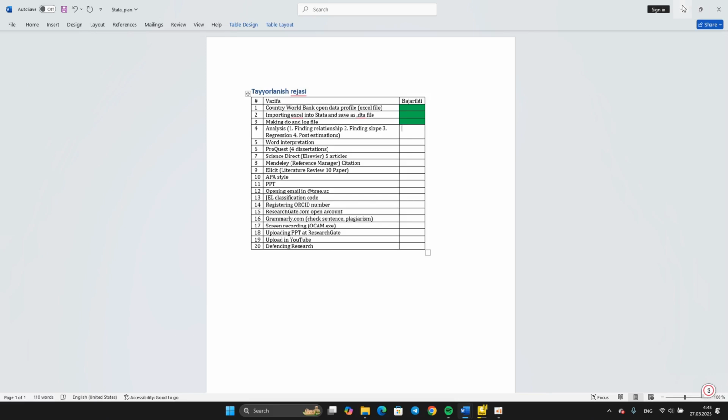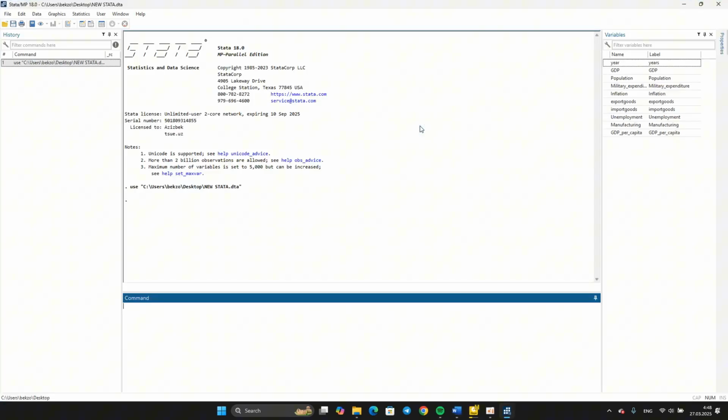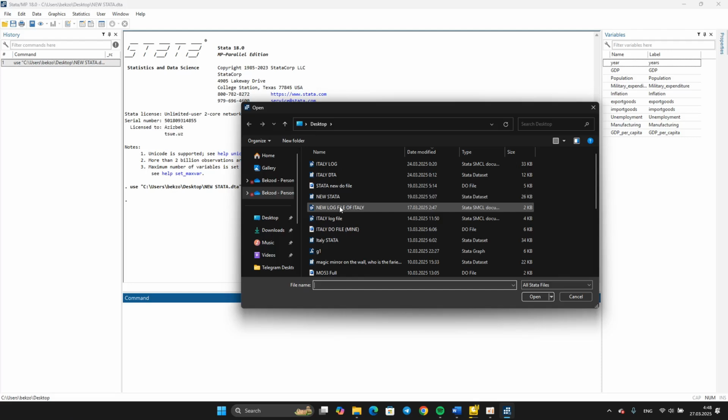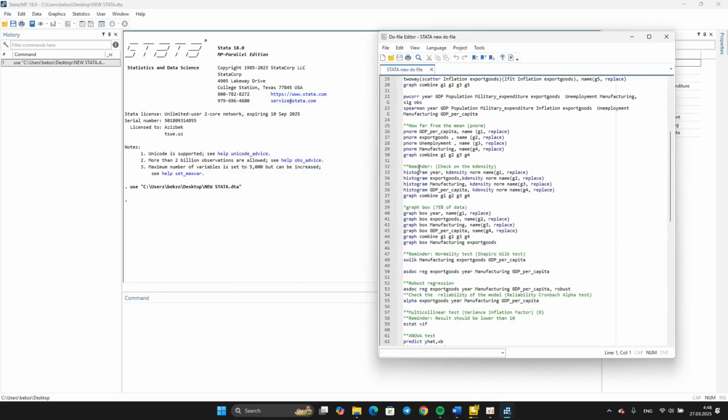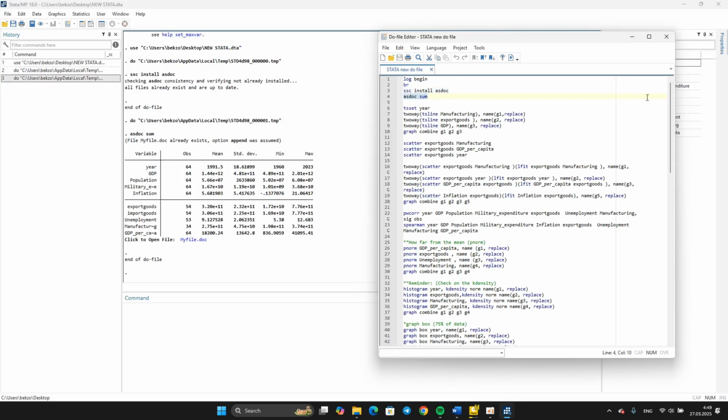Let's go then. We'll open this data file we have saved previously, and we will open the do file from here. These are the commands which we have saved previously. So we'll run them one by one, and we have to install this ado first of all. Checking ado consistency, verifying already installed. Okay.